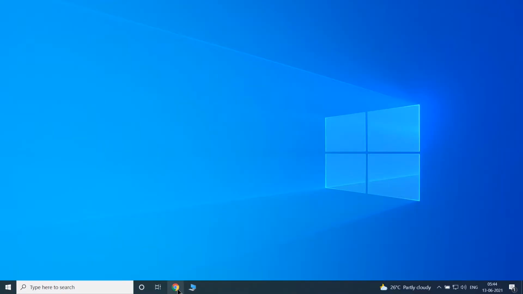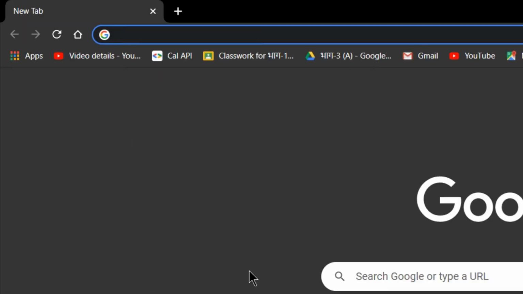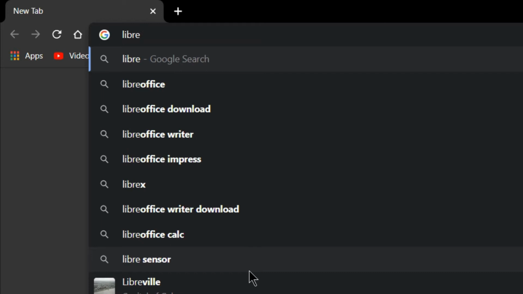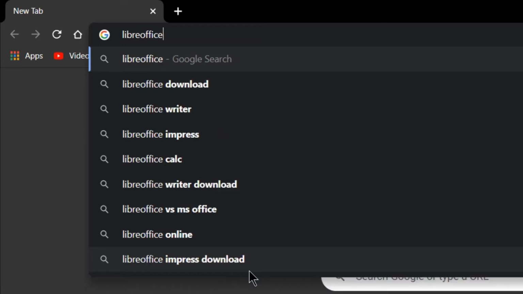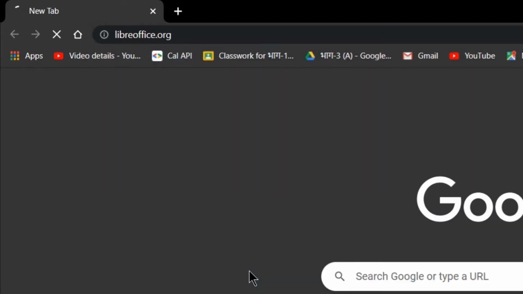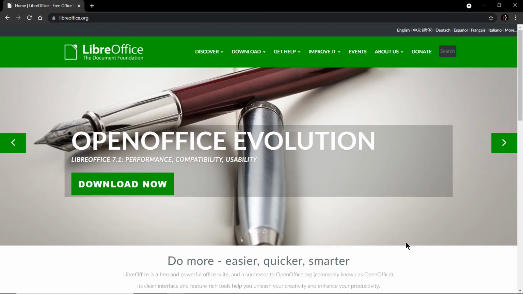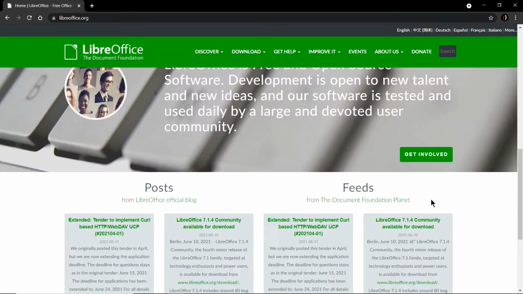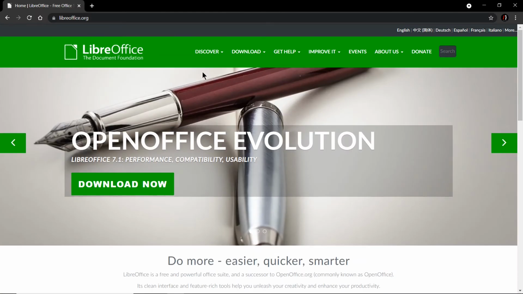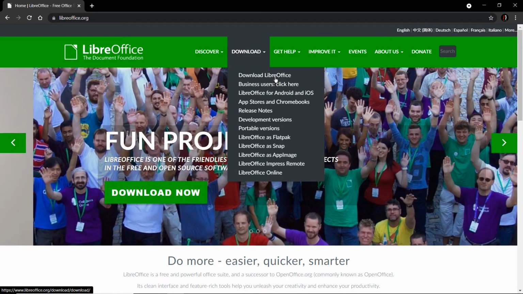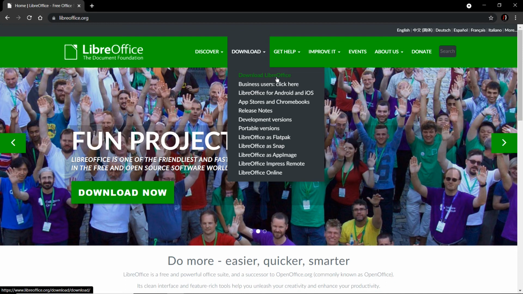To download this software, open your favorite browser and simply search for LibreOffice.org. And you will land on this beautiful website. To download LibreOffice, click on download, and here you will see a bunch of options. You need to click on download LibreOffice, the first one.